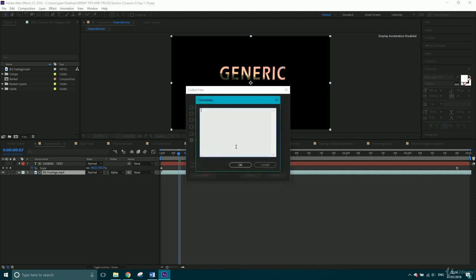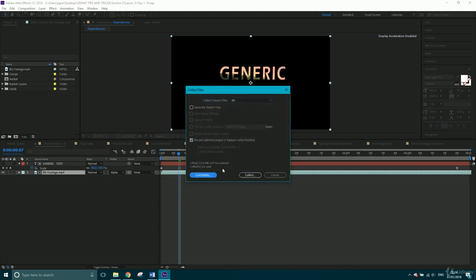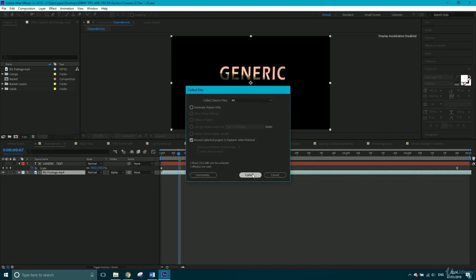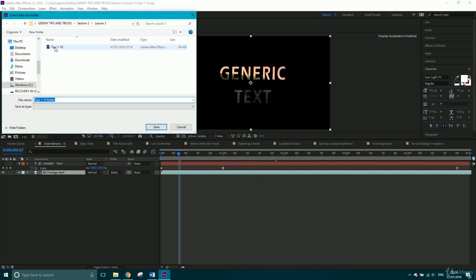So you can also add some comments. You can say, this needs to be completed by the end of the week. Or you may need to say, download fonts from, or whatever. You may want to give them some instructions. I'm not going to bother giving them comments, to be honest, but you do have that option. Okay, right, so if you just click collect, it'll say this is where the file's saved, tips 1 to 10, and it'll just save it next to it, and yeah, just go yes, save.